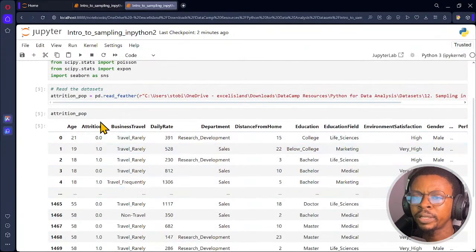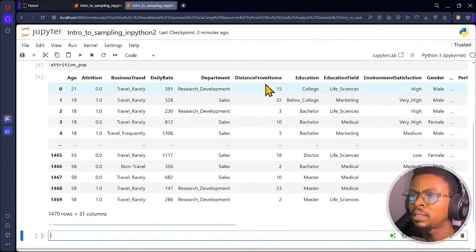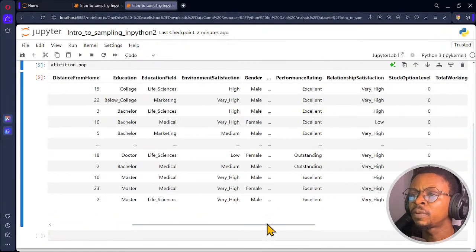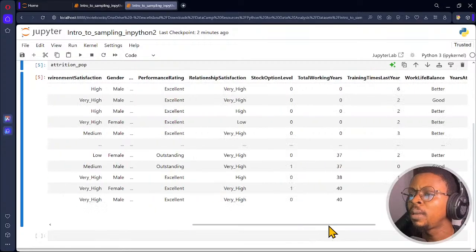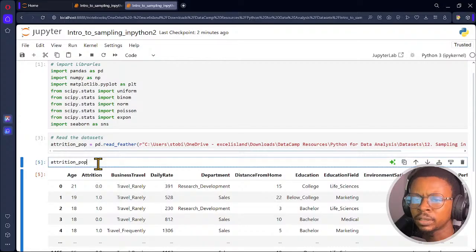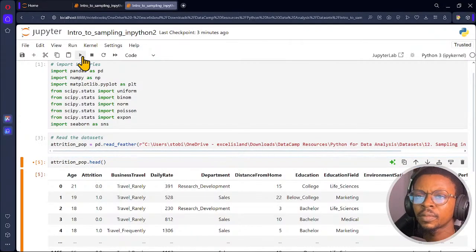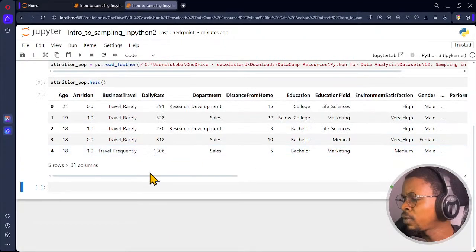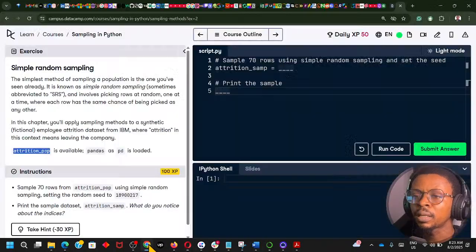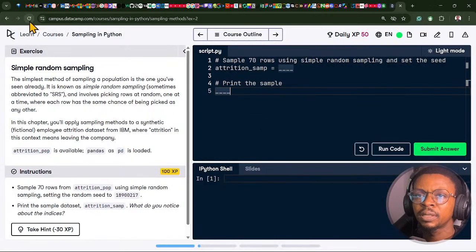So we have the age of the employee, the attrition, business travel, daily rate, department, distance from home, education of the employee, education field, environment satisfaction, gender, performance rating, a whole lot of metrics here. Let us just do attrition dot head to only return a few rows of columns. And let's get back here. Let me just refresh this page.